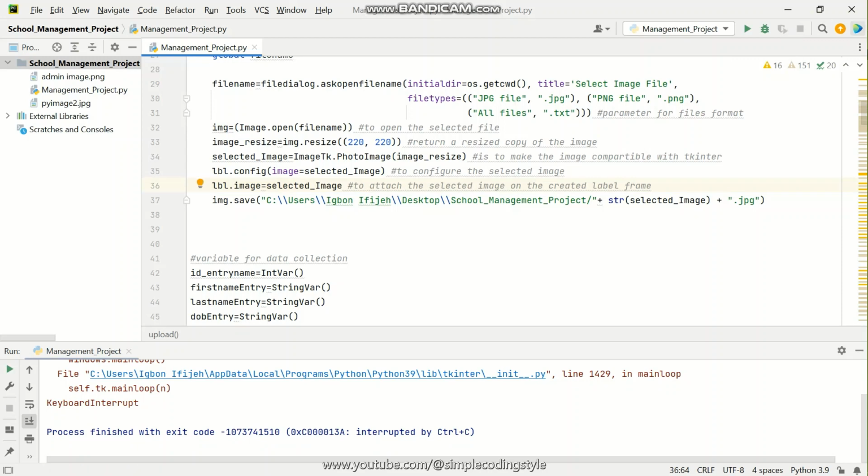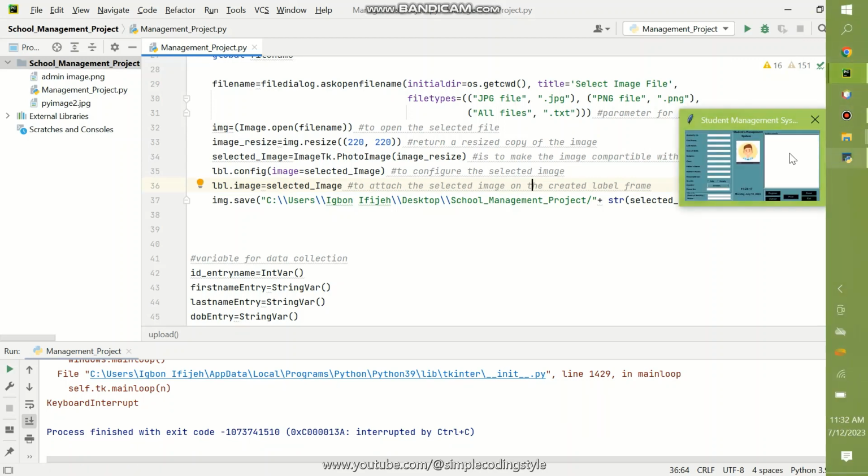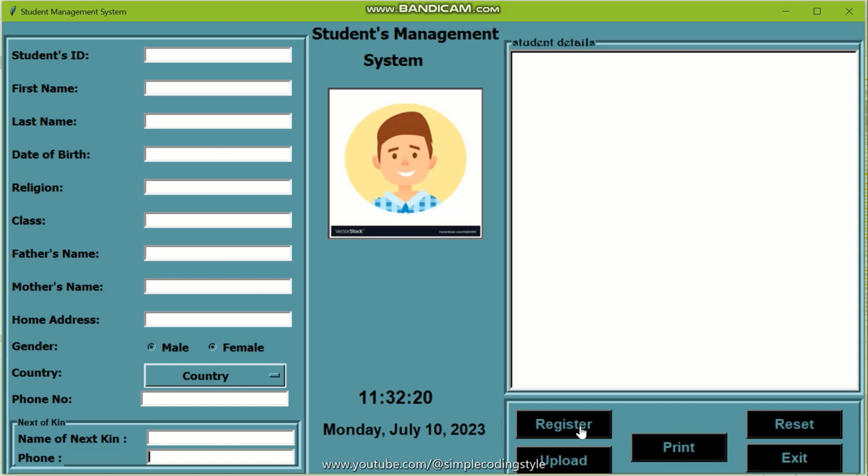So let's understand the functionalities of our register button. Basically, the first stage is to help us validate all of these entry fields. If there's any omission here, we're going to get a message in a message box that one of the entry fields is empty, or that we should ensure data has been entered in the entry field.